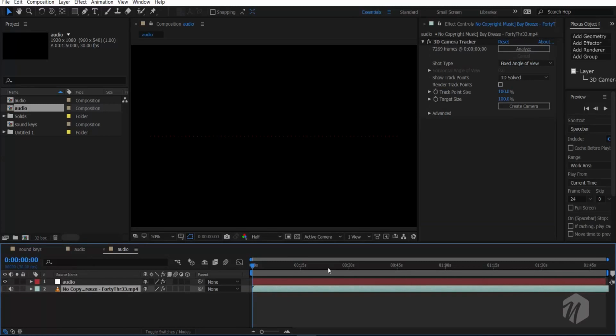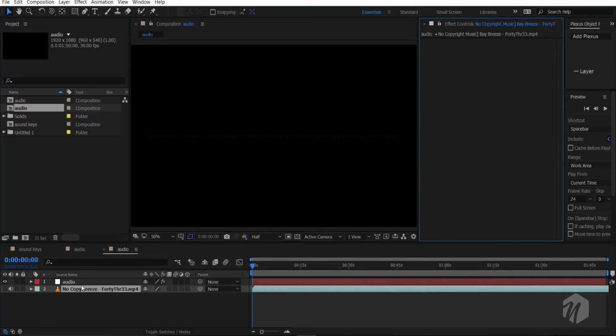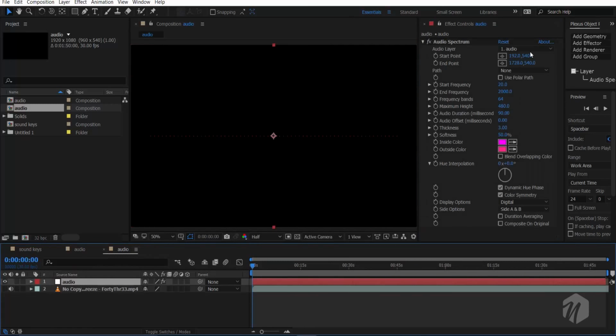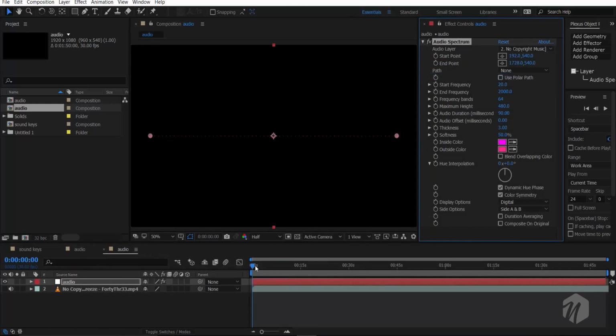All right. So read the camera trigger, and in our audio layer, we'll choose our audio, this one. So hide the audio, and you can see. So decrease the softness and increase the thickness like this. And frequency bands, maximum height. You can also increase maximum height, and the frequency band a little bit down like this.